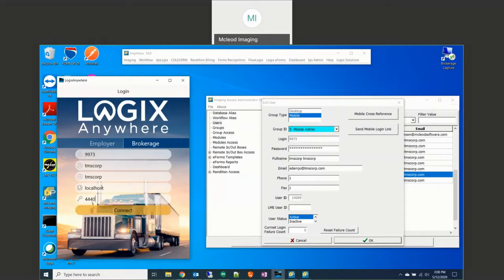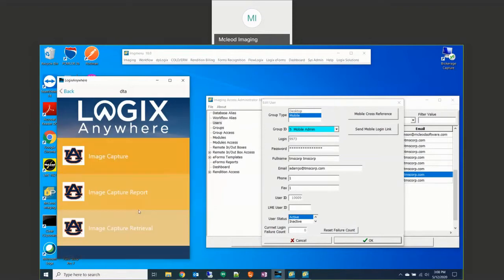And once all of the login fields have been entered, the driver can then come down here and click connect. Once the driver has logged in, these are the different applications that he will see. Typically, we only give drivers access to image capture and image capture retrieval. The mobile admin users, we do give access to the image capture report.